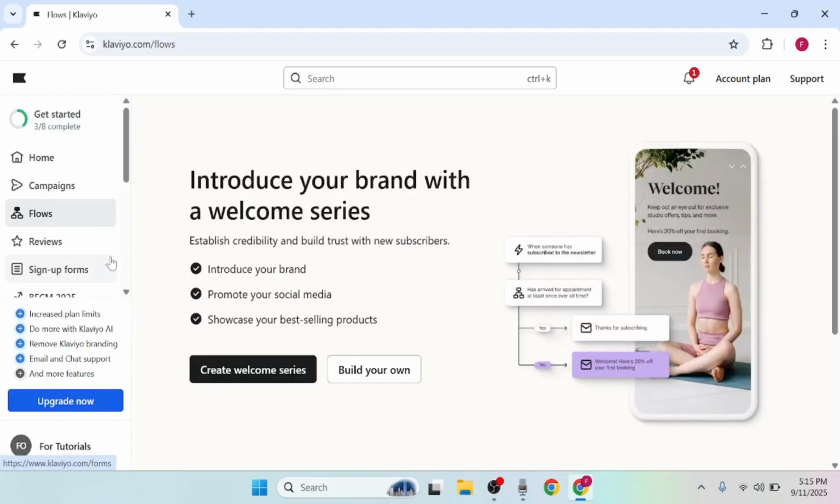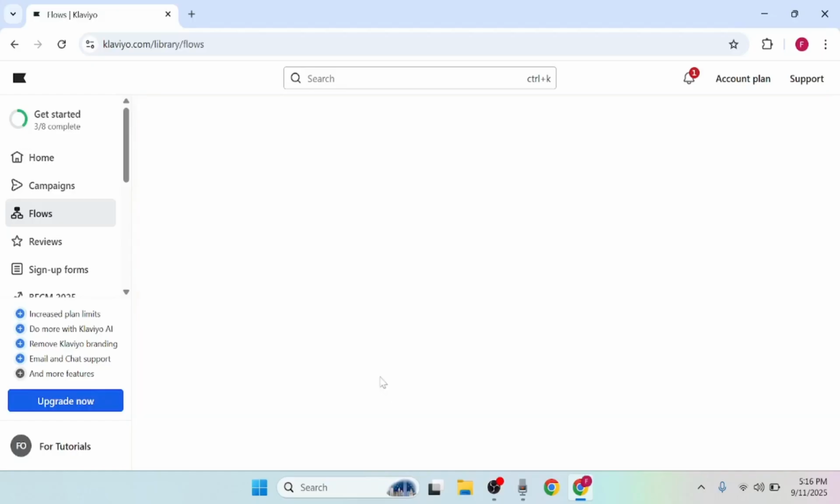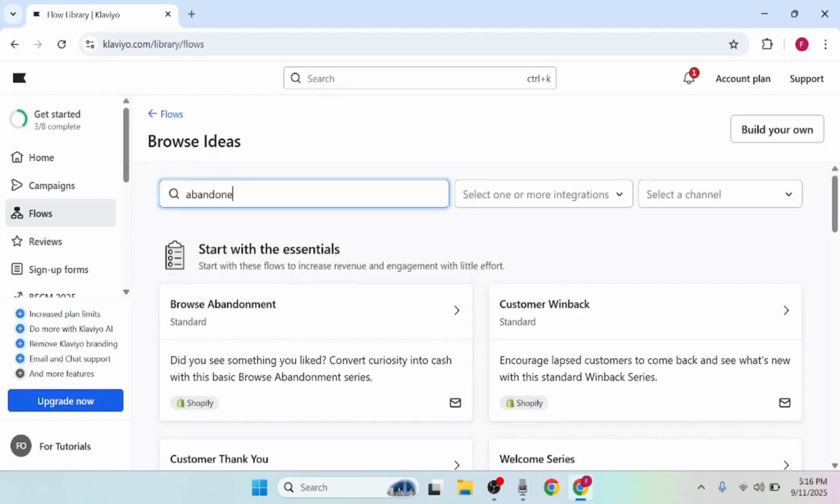If this is your first flow, you'll see the Build Your Own option on the main screen. Otherwise, click the Create Flow button at the top right. Here, search for the Abandoned Cart template.